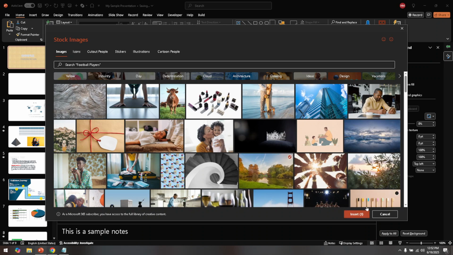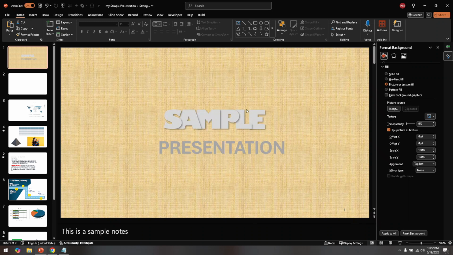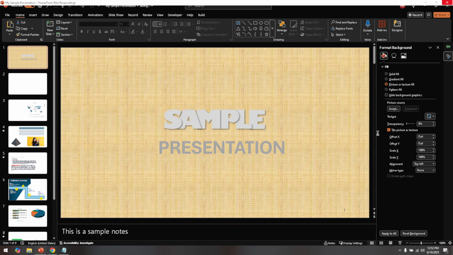You can repeat these steps for any slide in your presentation to give each one a unique background. This can be especially useful if you want to designate different topics or sections within the same presentation. Remember, a well-organized and visually appealing slide deck can make a huge difference in how your content is received.